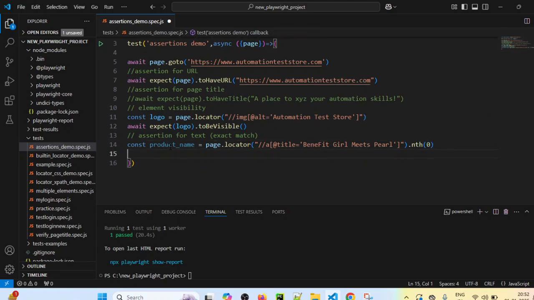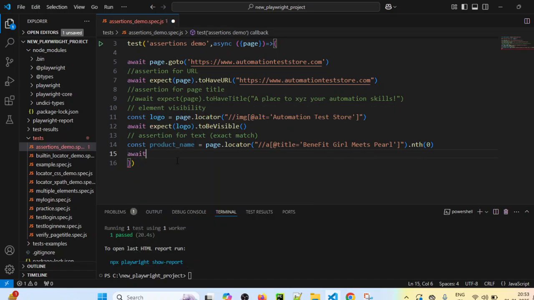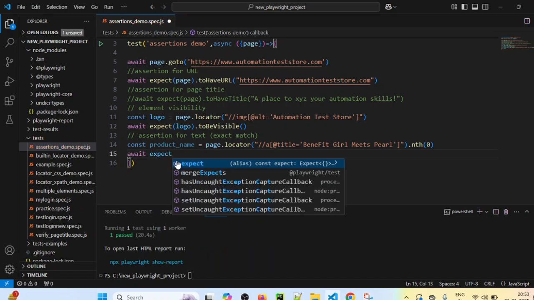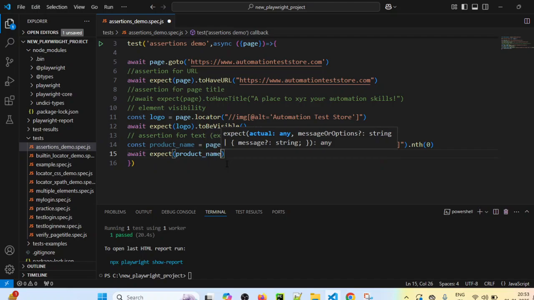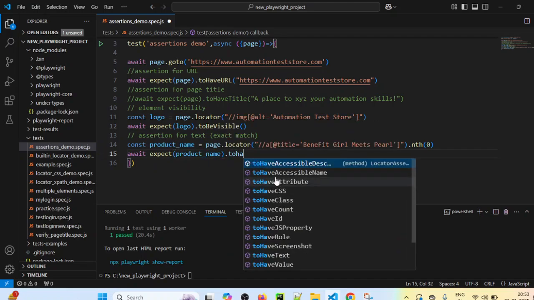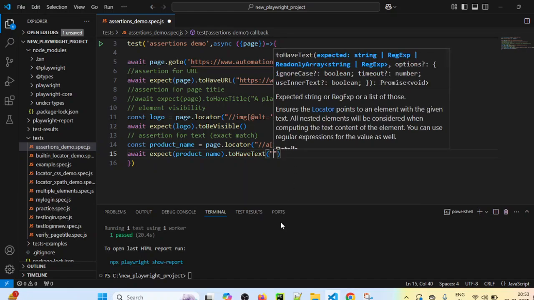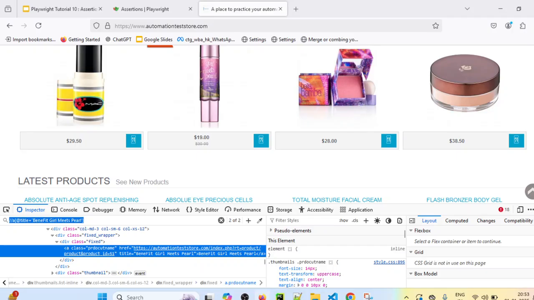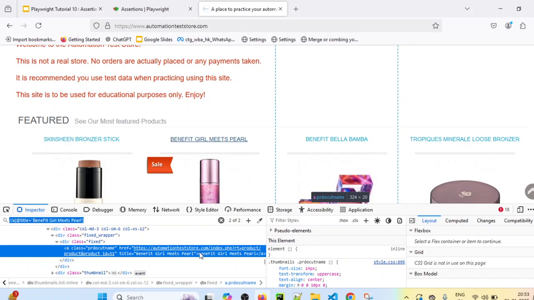And from this product name, what we want to do now is put in the assertion. So we can use await expect product name toHaveText, and in this we have to pass the text which we want to compare. So for this product, I want to check whether this text is present or not. I am simply copying this text from here.